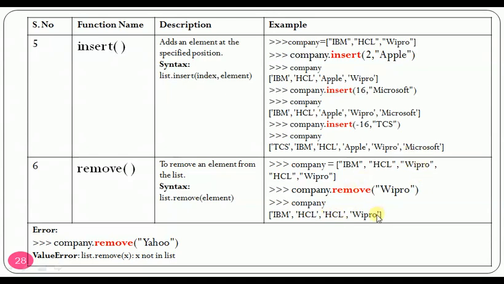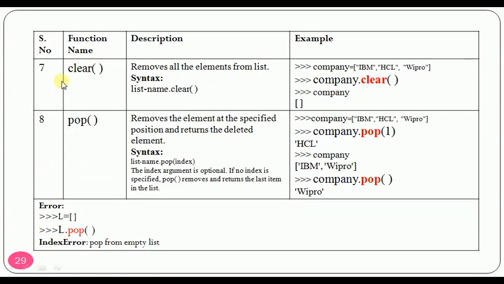IBM, HCL, this Wipro is removed. So again HCL, Wipro. Then if we are trying to remove an element that doesn't exist, it will generate a value error. Here in this case, I am trying to remove Yahoo, which is not here. So this will generate a value error. Next method, it is clear. Clear is for clearing the entire content of the company list. So here company.clear will delete the entire content of the list.